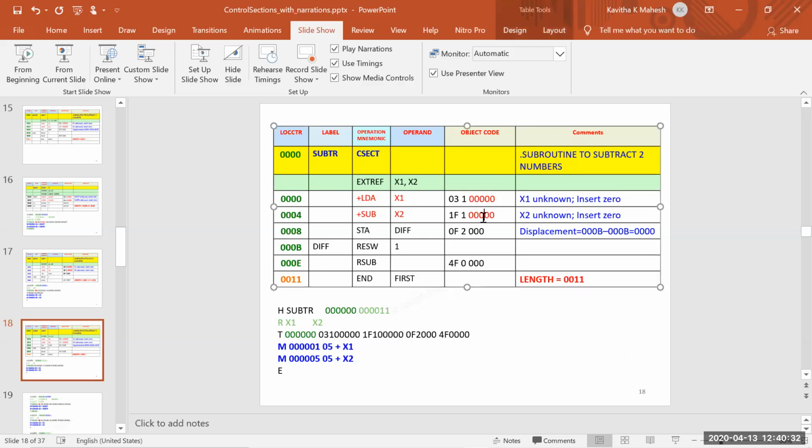Does this require a modification record? This requires one because x2 is an external symbol which is not defined in the section. So we have inserted 0. So we have to leave a command to the loader saying that insert the actual value of x2 at the address corresponding to x2. What is the address corresponding to x2? It is 1 more than the address here, which is 5.